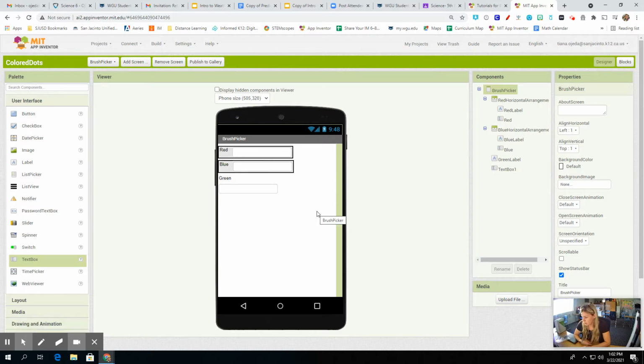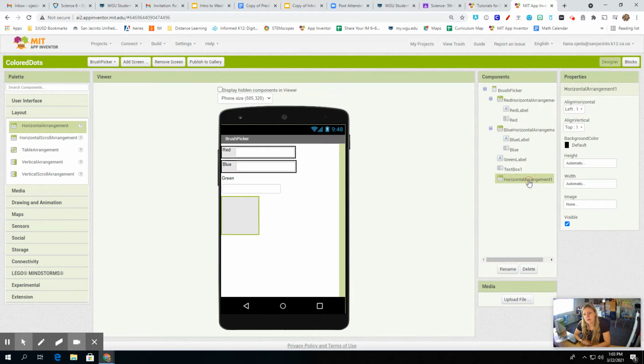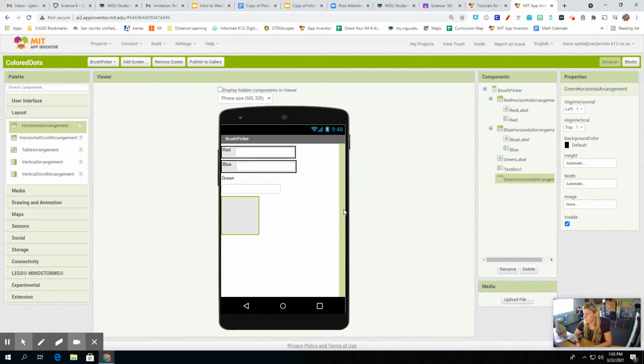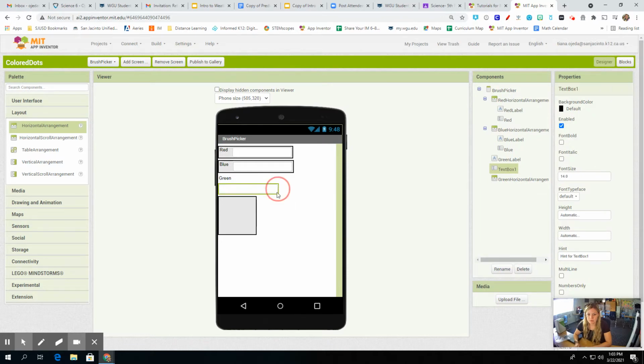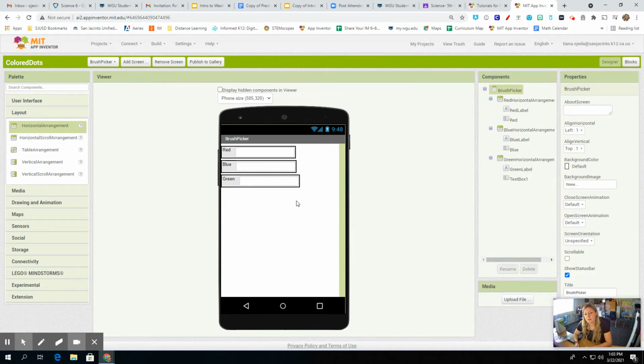All right, and then I also need to go ahead and add a green horizontal arrangement. So I'm going to go down to layout, click on horizontal arrangement, drag and drop it underneath. I'm going to click on it here, need to rename it green horizontal arrangement. I'm going to press OK. And then I'm going to go ahead and move these into the horizontal arrangement like that.